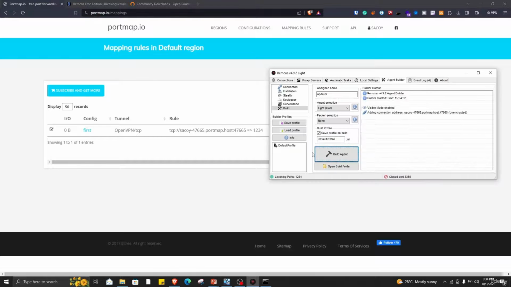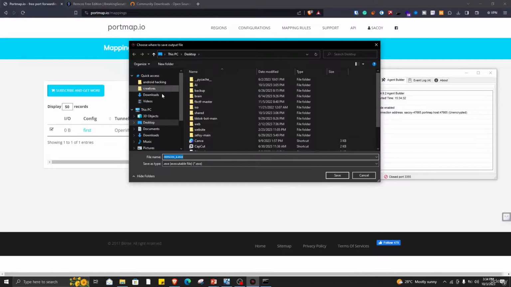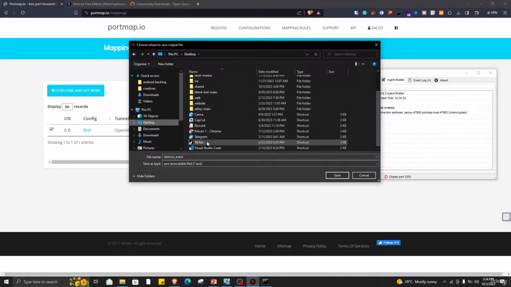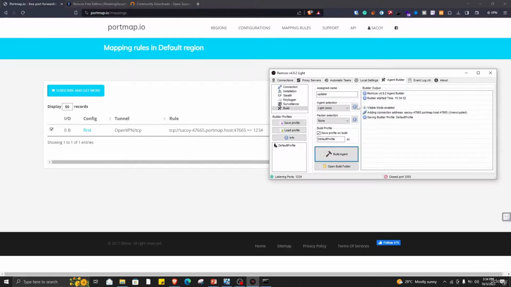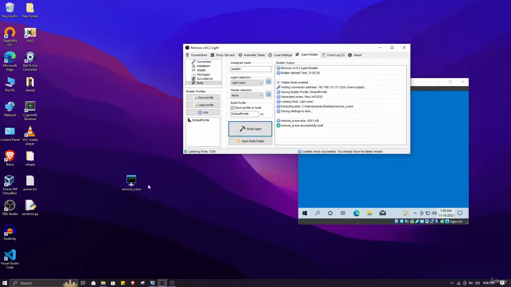I accept. Now it will ask for the location for our payload to be saved. So I want it to be saved in desktop. So click save. Here is our Remcos payload. So for the demonstration purposes, I will be attacking this Windows 10 virtual machine.